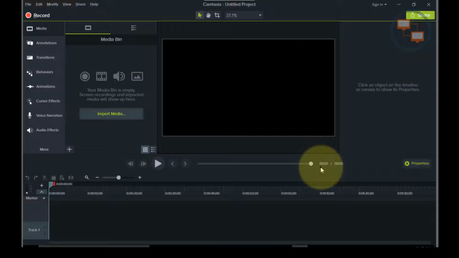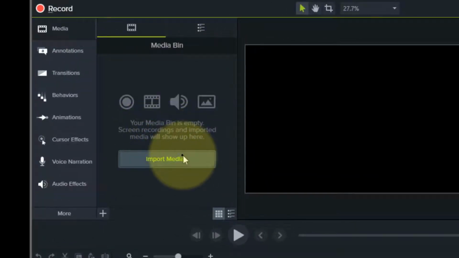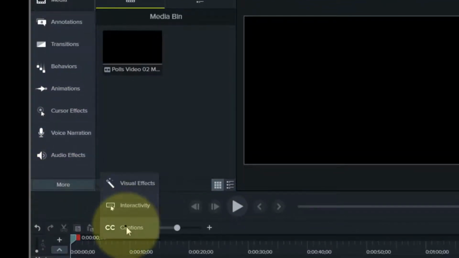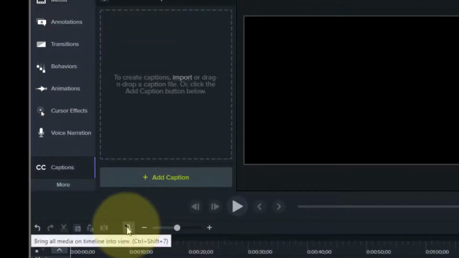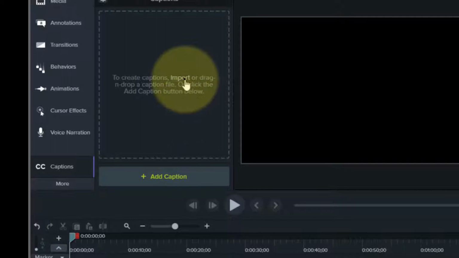Using Camtasia to edit video and transcripts together. On the left hand side, click Media. To the right, click Import Media and find your video file. Next, on the left hand side, click More, click CC Captions. And then click Import to import your captions file. It must be in an SRT format.